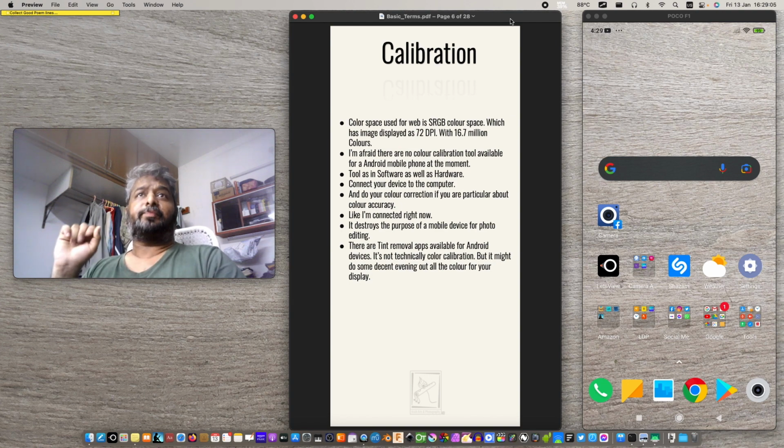And to tell you the fact, I'm afraid there are no color calibration tools available for Android mobile phones at the moment. That goes for iOS devices as well as iPad devices. There are applications for iOS where, within that application, whatever image you see is going to be of that particular color space you're going to watch it in, Adobe RGB or DCI-P3, whatever color space that is. But when you come out of that application, the mobile operating system as such, iOS or iPadOS, is not supported by any color calibration tool yet.